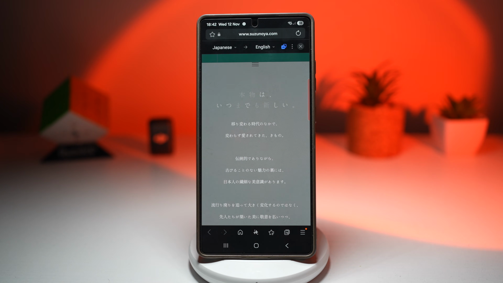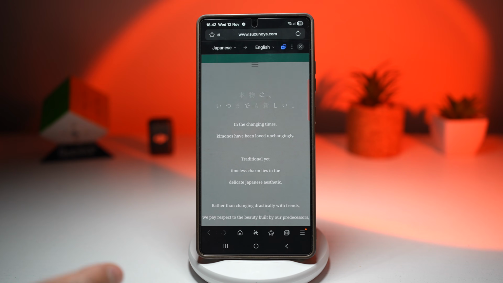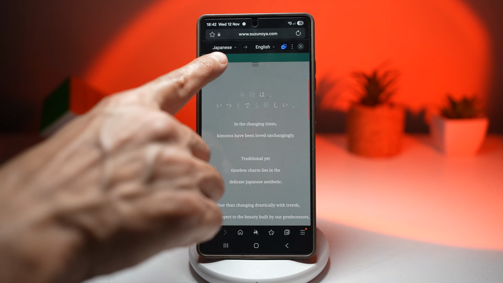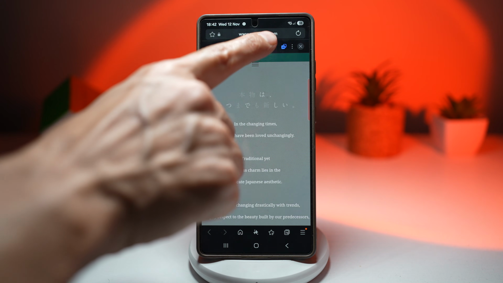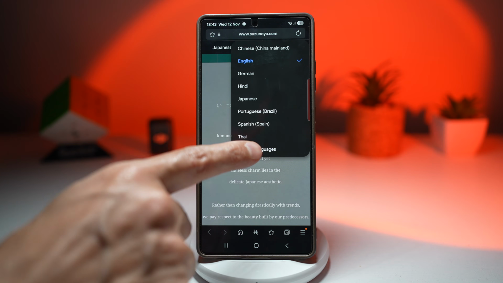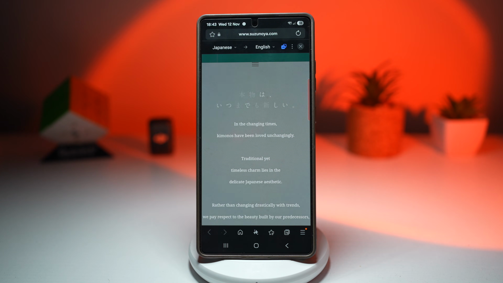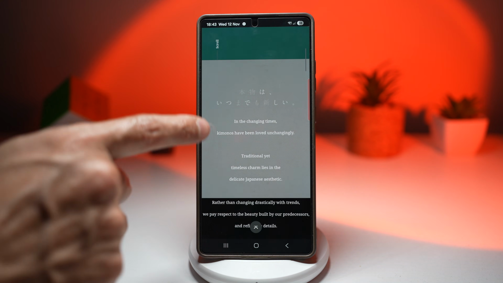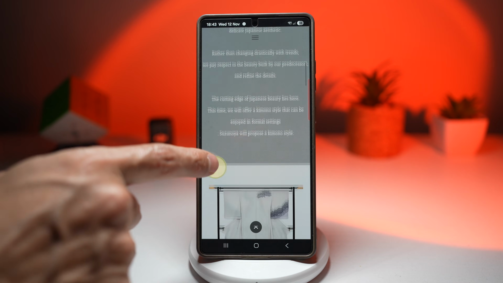Now it'll basically detect the language and it'll try to download the language pack for it. So I've already downloaded it as it detected Japanese. So you can see it's Japanese here. You can go ahead and change this to whatever language you want to translate it to. I've chosen English. And now as you can see, all of these Japanese writings have been translated to English.